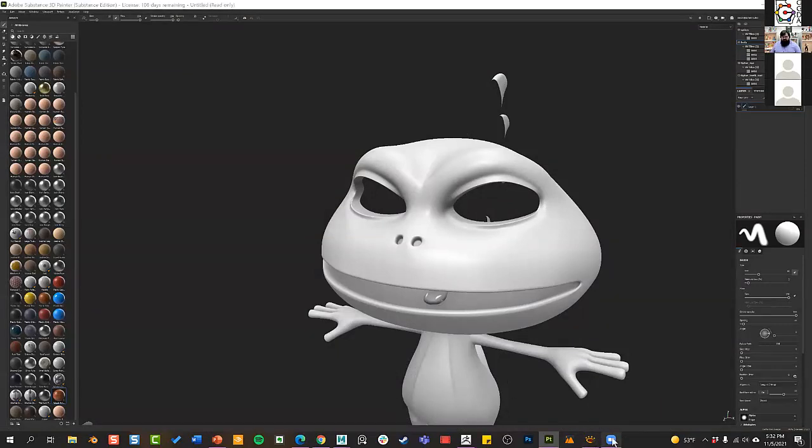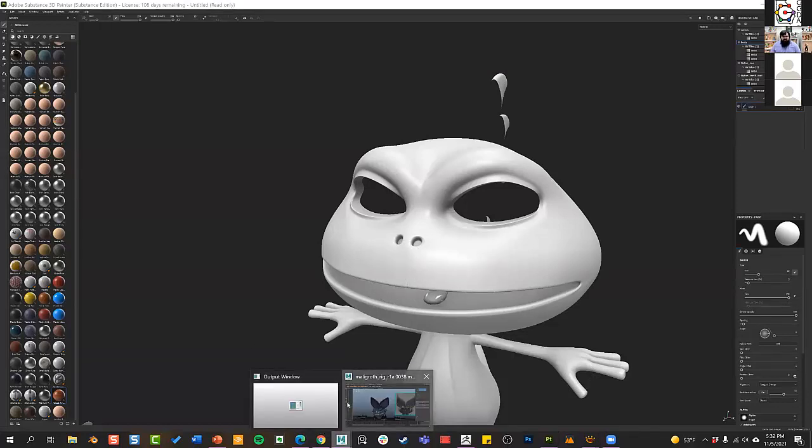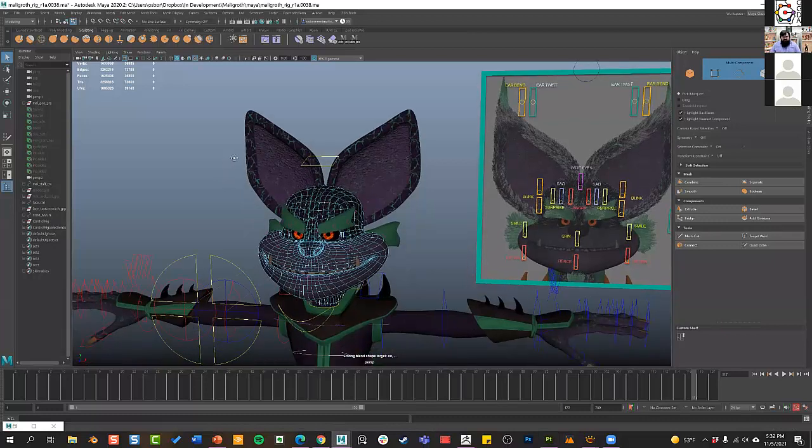Could you demo transferring a model that has a skeleton into a game engine? Transferring a skeleton into a game engine. So there's a lot of different ways to go about that. So if you've got an animated character, and I was going to show this at some point, I don't think I got around to this.